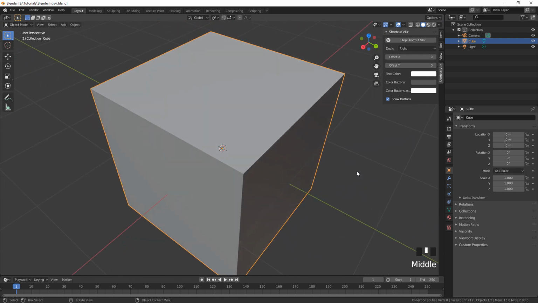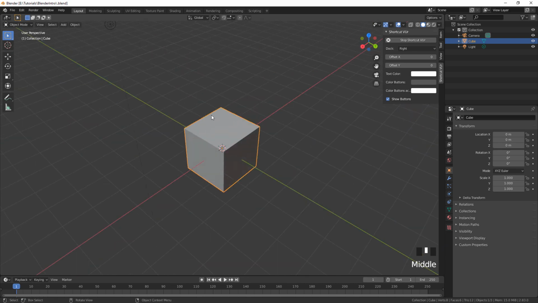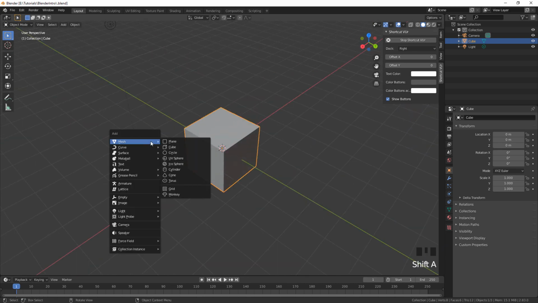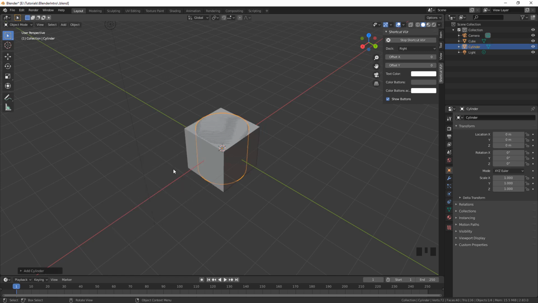By default, we are in the object mode. The object mode is where we can create new solid geometry. Let's, for example, add something by pressing Shift A, which will bring up this window here. And then let's add a cylinder to our scene. Now you can see that it will always spawn that cylinder at XYZ 0 axis, right at the center.